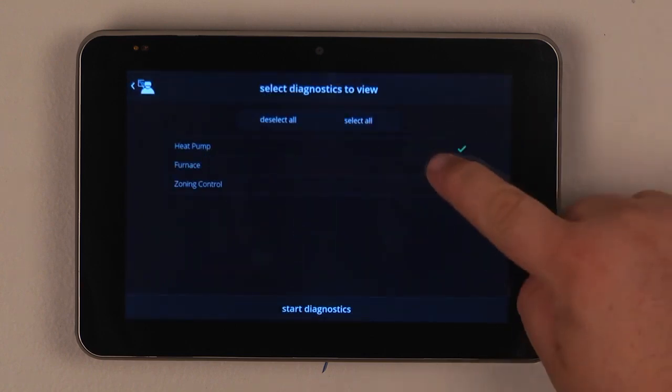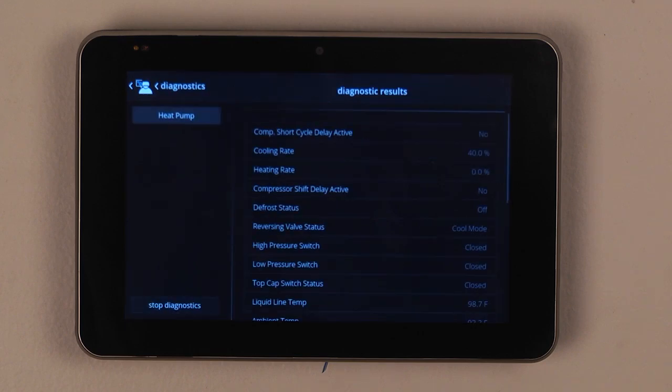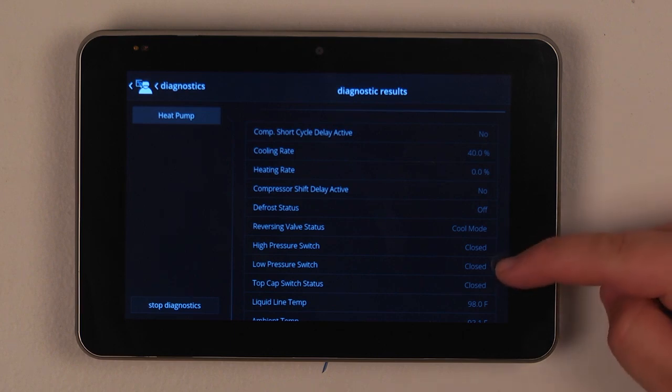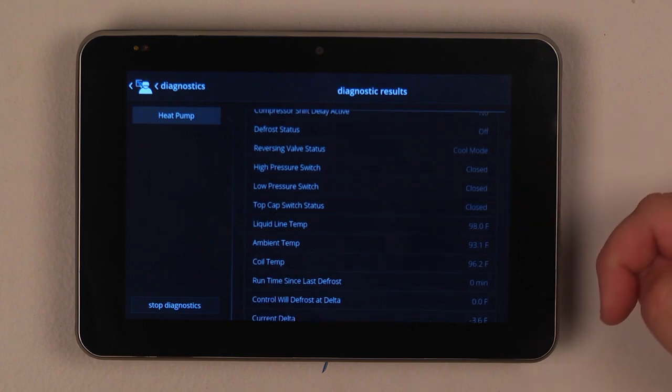We simply want to view the heat pump at this time, so we'll hit Start Diagnostics after deselecting the other two, and it'll tell us what the machine is currently doing at this point. For example, the first line shows that our compressor short cycle delay is not active. We're running at 40% cooling capacity. The reversing valve is in the cool mode. The high pressure, low pressure switch are both closed.